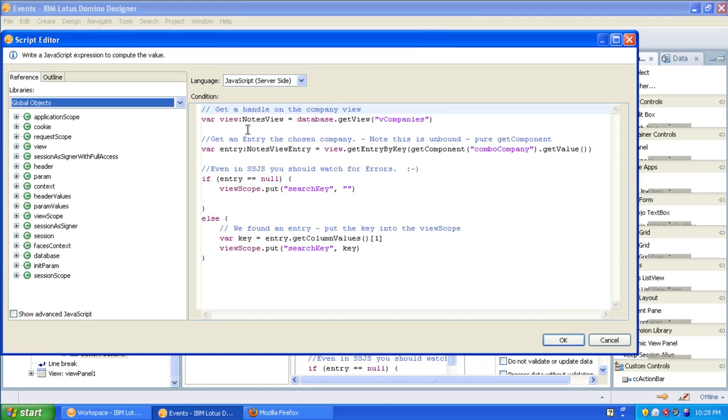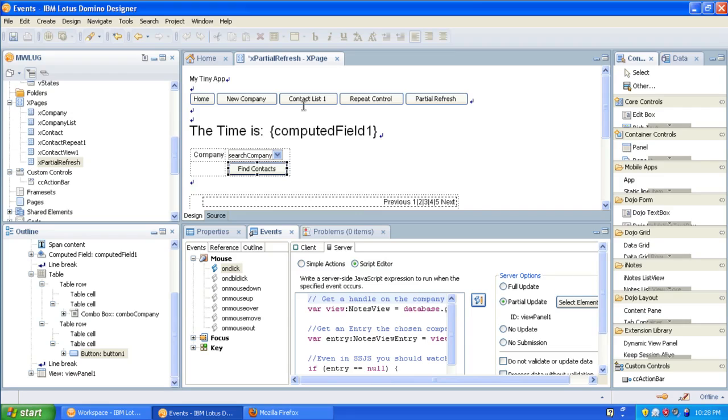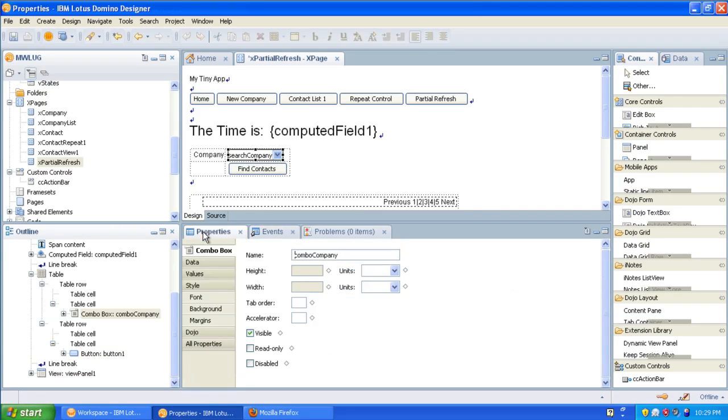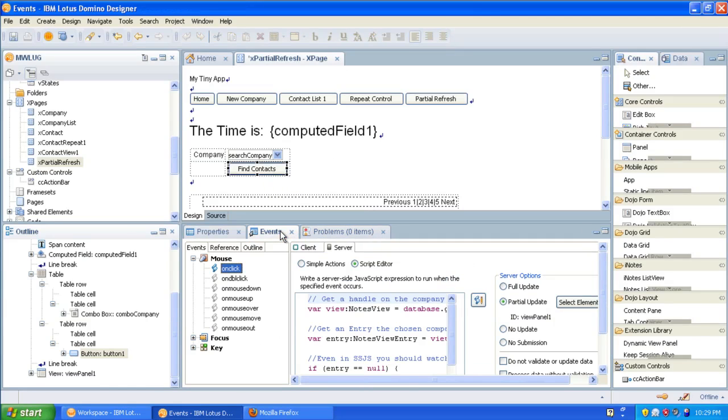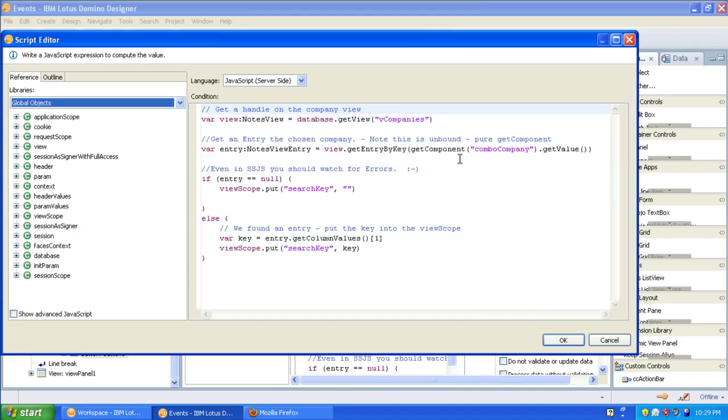So what I did is I create a view object and I get a handle on the view, and then I'm creating a notes view entry, and I'm doing a view get entry by key. And instead of doing a scoped variable, just to give you another example here, I'm doing a get component combo company get value. That's what this thing is called, the get combo company. So I'm getting the value that's selected there, and this is kind of like interacting with the UI document field get text and field set text.